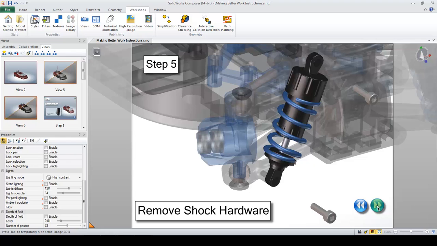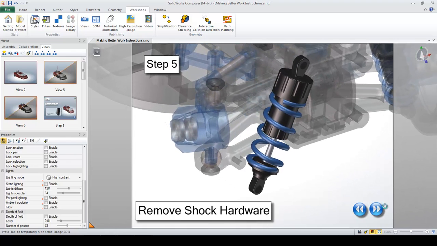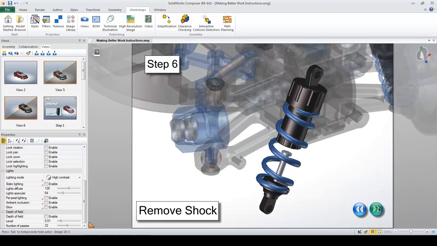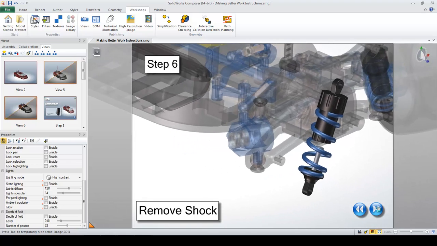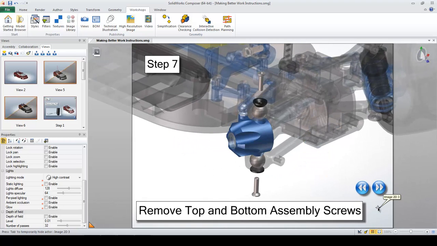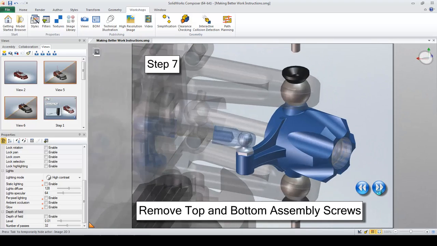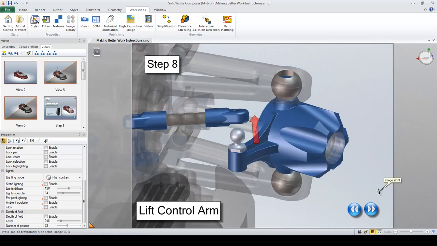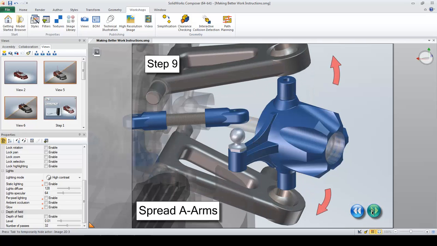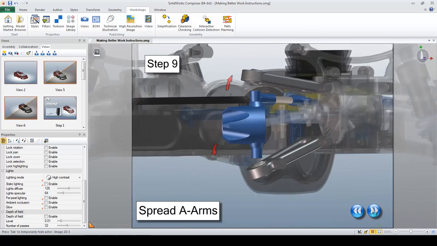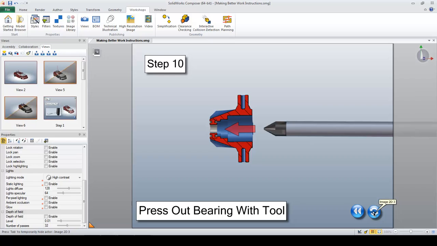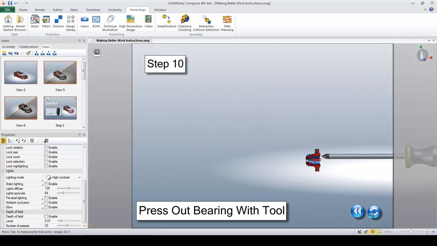So as we click through here, you can see the progression of disassembly. My screws come out, flip around, pop off our control arm, pull off our A-arms, and now at this point we have the option to run back through or start over from the beginning.